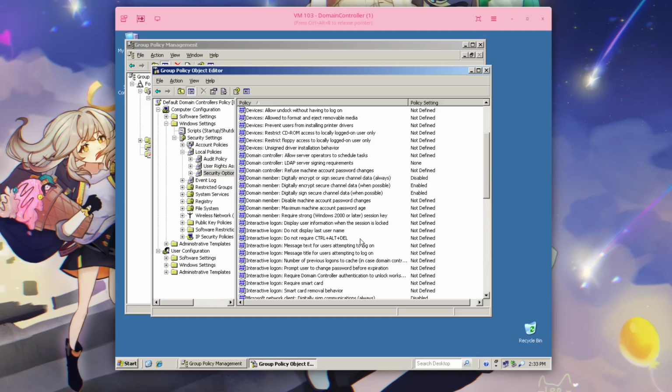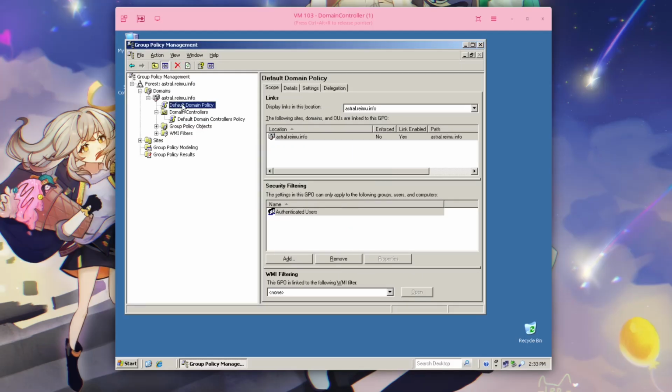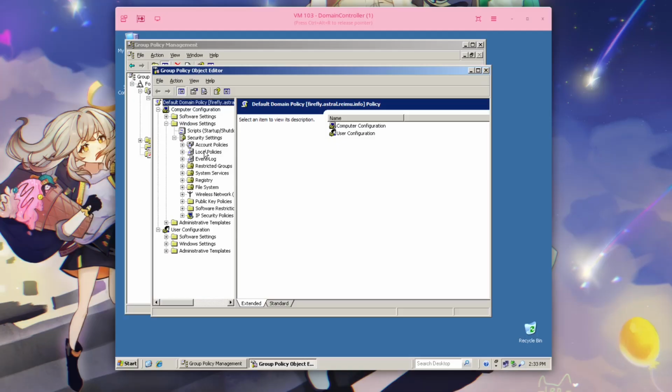Now, it's pretty much you go replicate these settings on the Default Domain Policy. So if we come here and click edit, Windows Settings, Security Settings, it's pretty much the same thing again. So I'm going to go do that, and give me a sec.